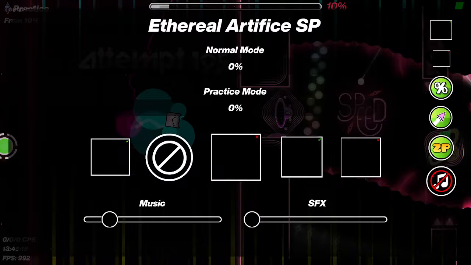Now all we have to do is import that into our OBS and we have our overlay set up. So in OBS, you go into the sources, you right click, you add, and then you add a window capture.